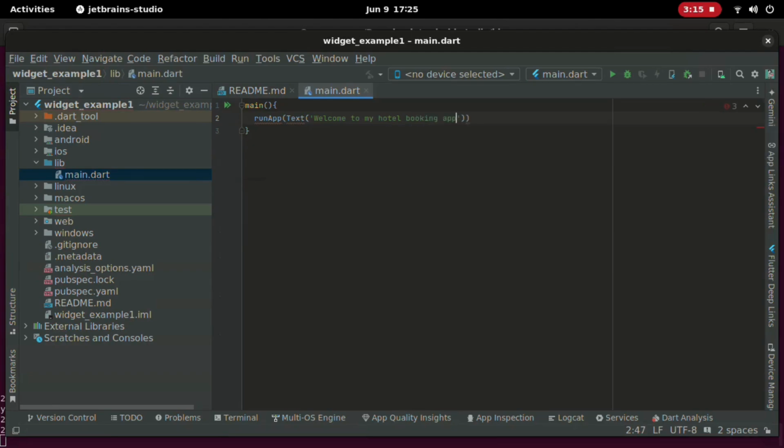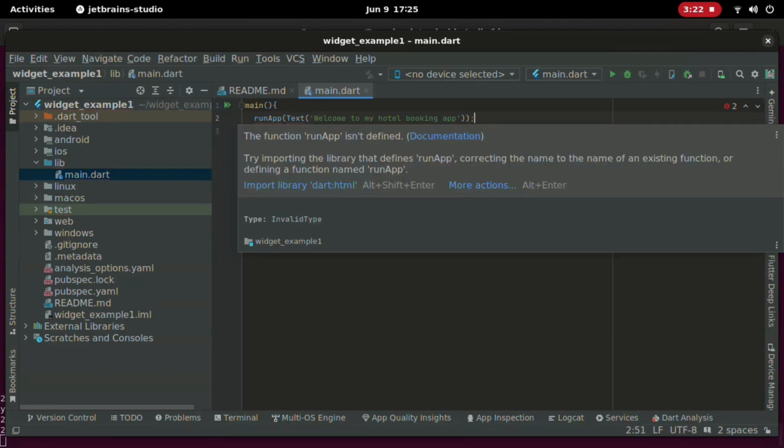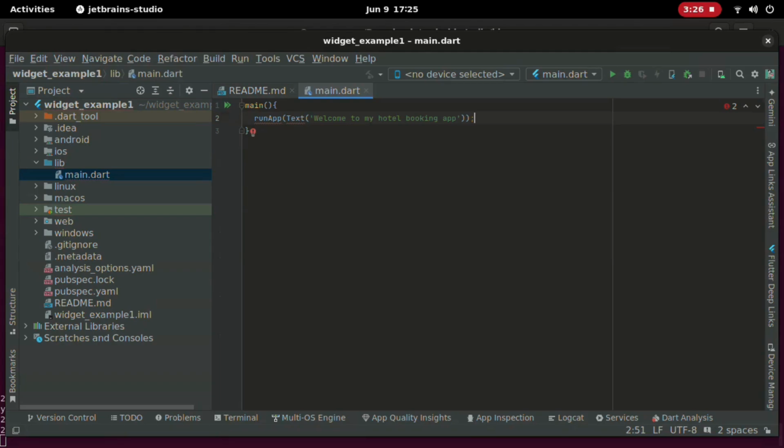Okay, next I give a semicolon at the end. Now I get some error. So what error is this? It's asking me to import some libraries, right? To use runApp and Text, I have to use a library from Flutter, a package. I call it a package from Flutter and its name is material. We will learn what material is in detail later.